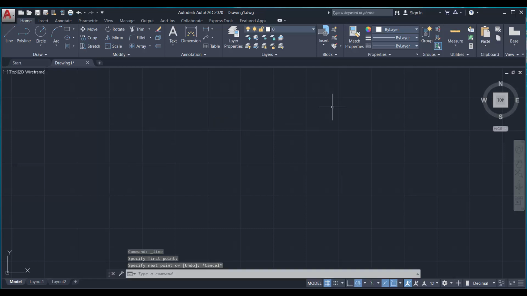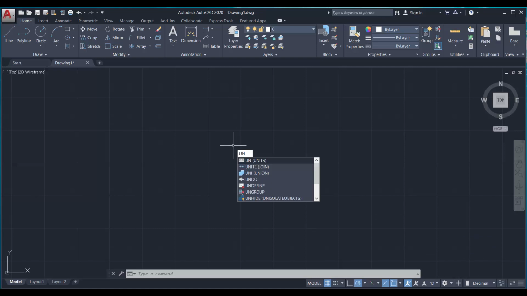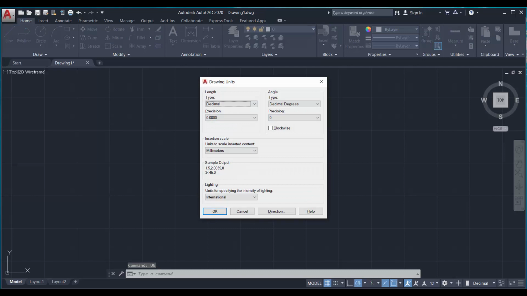Before drawing anything, let us check the units. To check units, you can click on the decimal option and see which option you have chosen. Here I had chosen decimal. To change any of these, type UN on your keyboard and press enter. When you press enter, you will see this. Here the type of your unit is decimal.